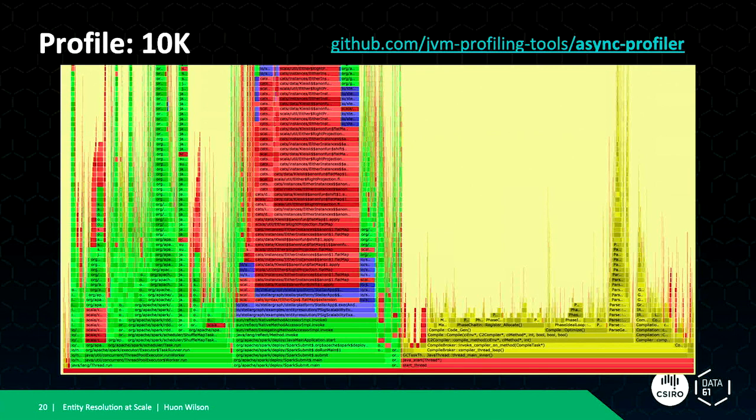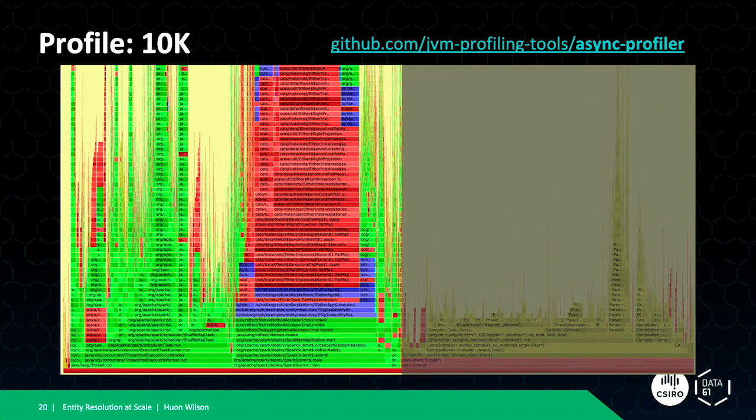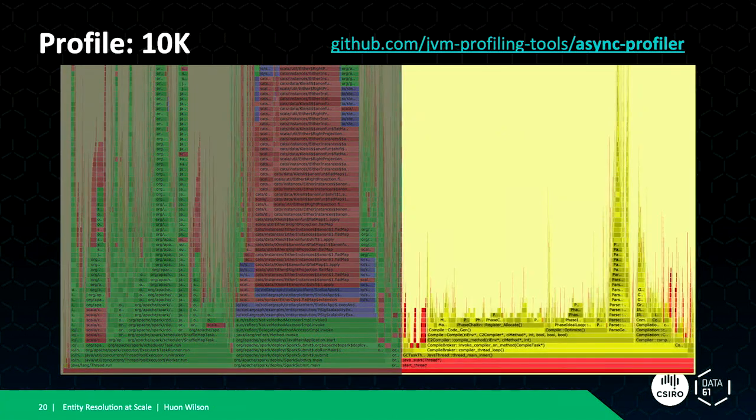And so on the left, we've got a lot of green, red, and blue code. That's Java and Scala code, and that's our Spark application. That's our useful execution time. And so that takes up about half the screen. So that's using about half of our CPU time of this run with 10,000 records and 12 partitions. On the right, we've got a lot of yellow code. That's C++, and that typically means that it's within the JVM, the Java virtual machine itself.